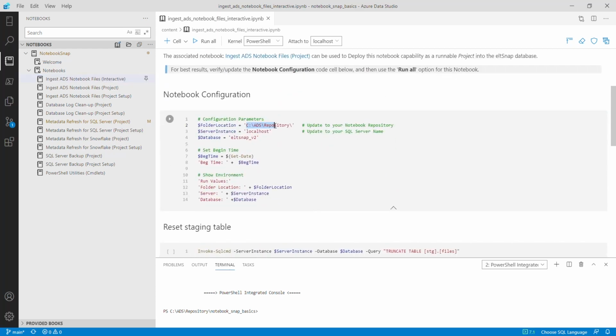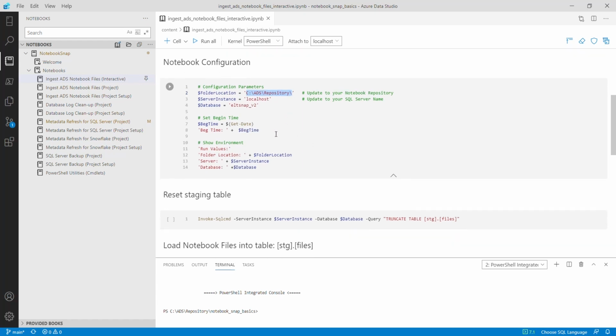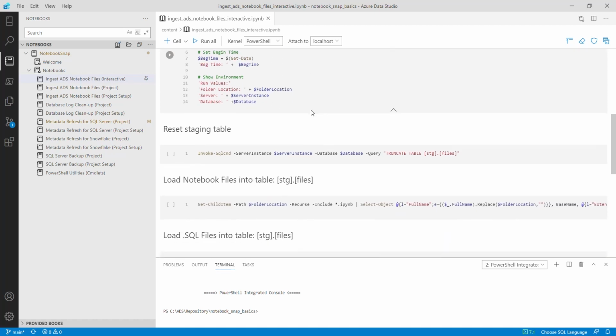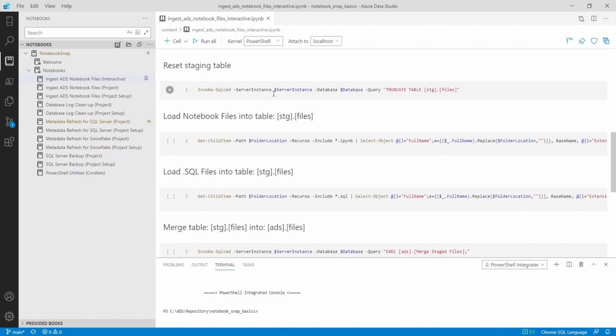Wherever you choose to place the notebook. So when you clone this from GitHub, it'll ask you, where do you want to place this? Wherever your repository is, you would just want to update this particular variable. If your SQL Server instance is not available or accessible with localhost, you can put in the name, and of course ELT-SNAP v2 database.